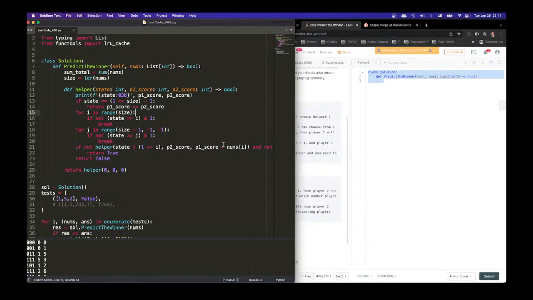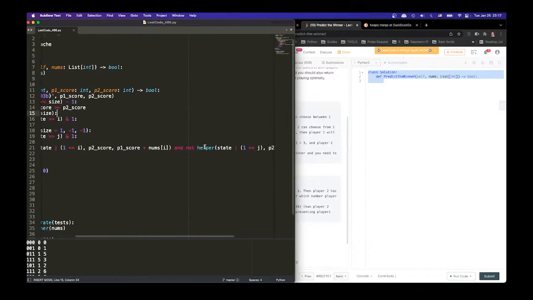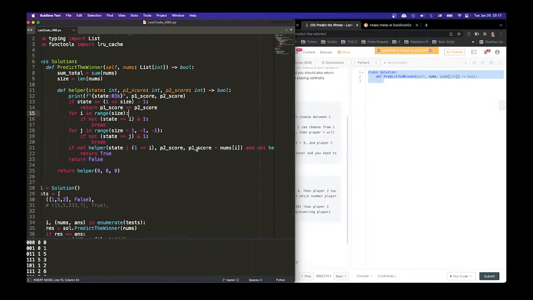If this is returned true, that means this one wins. I need this to return false, so this one can never win. And I also need this to return false, so this will never win. If this is false and this is false, which means no matter which one I choose, P2 always loses, and then I return true, right? Otherwise, I need to return false. I cannot win.